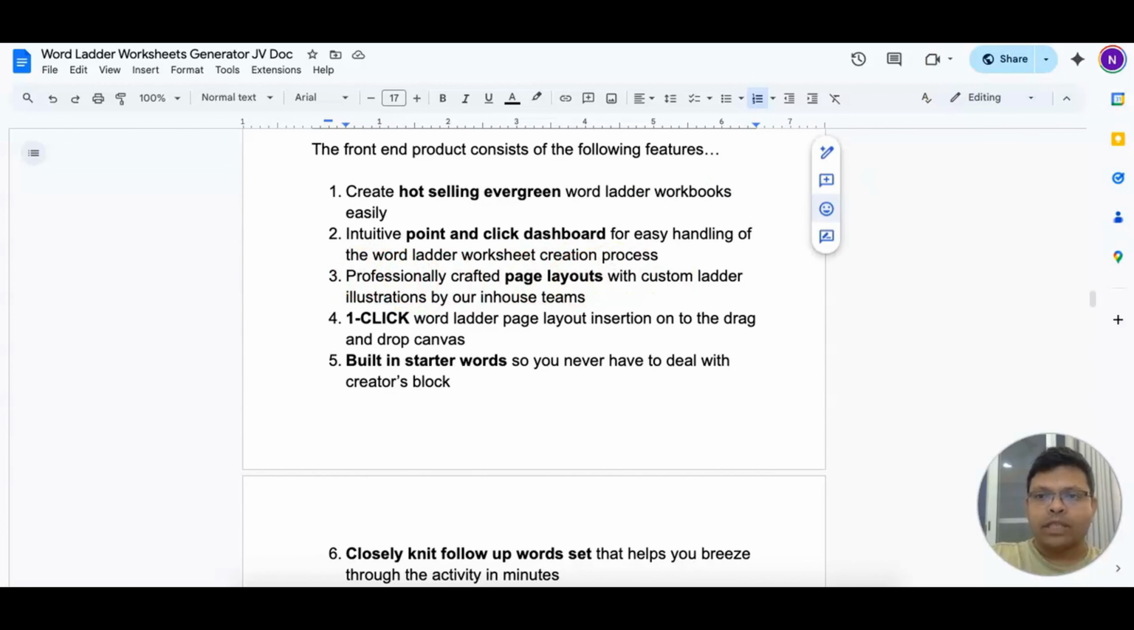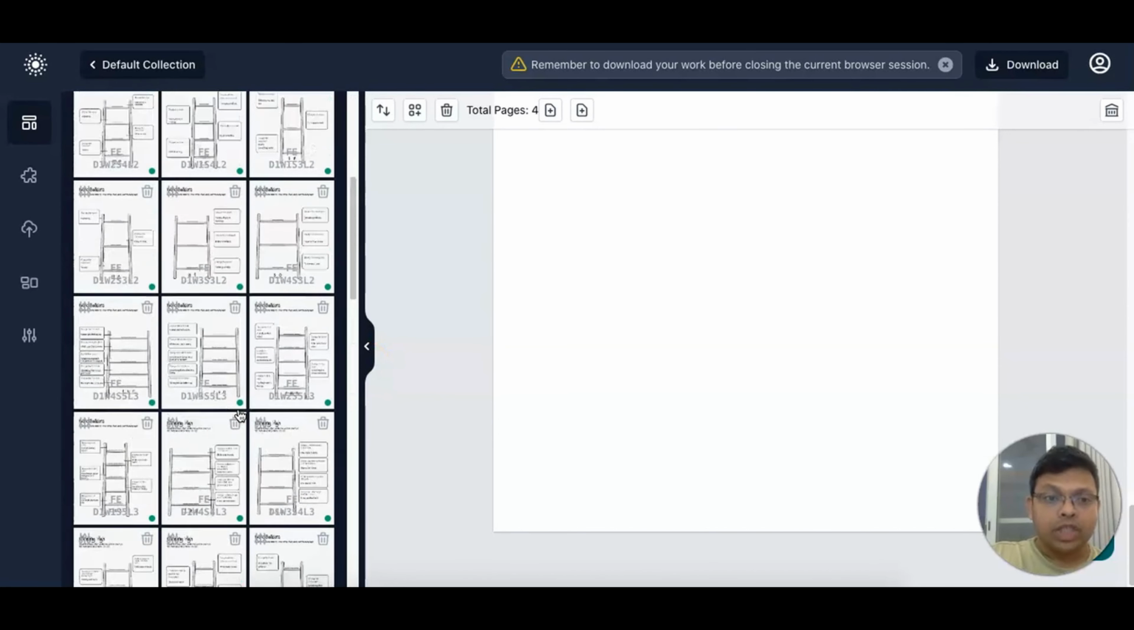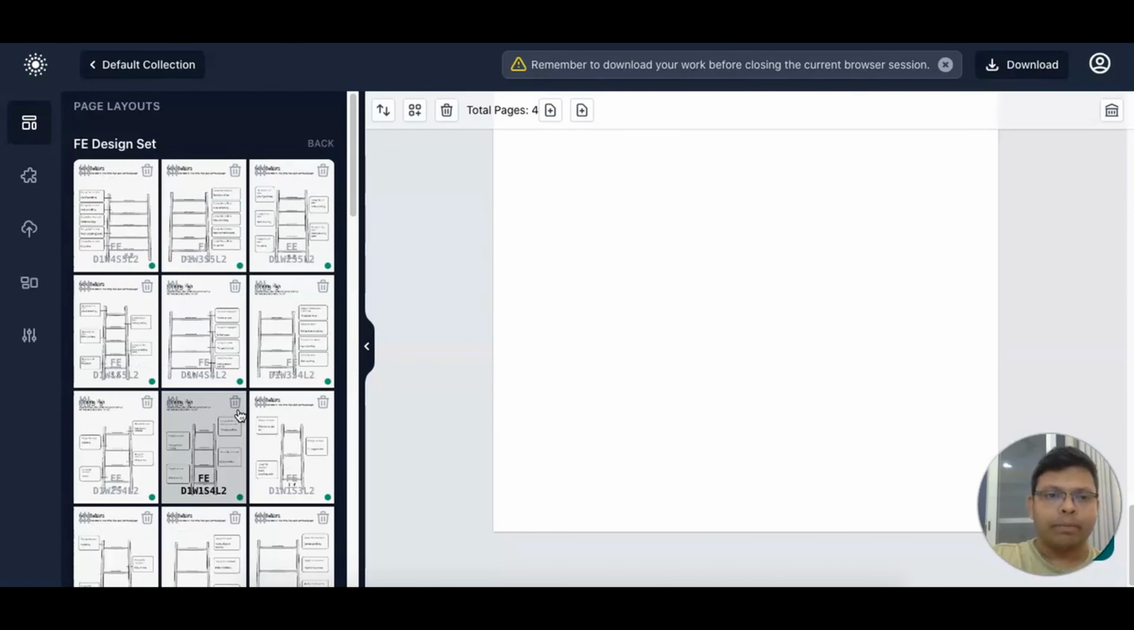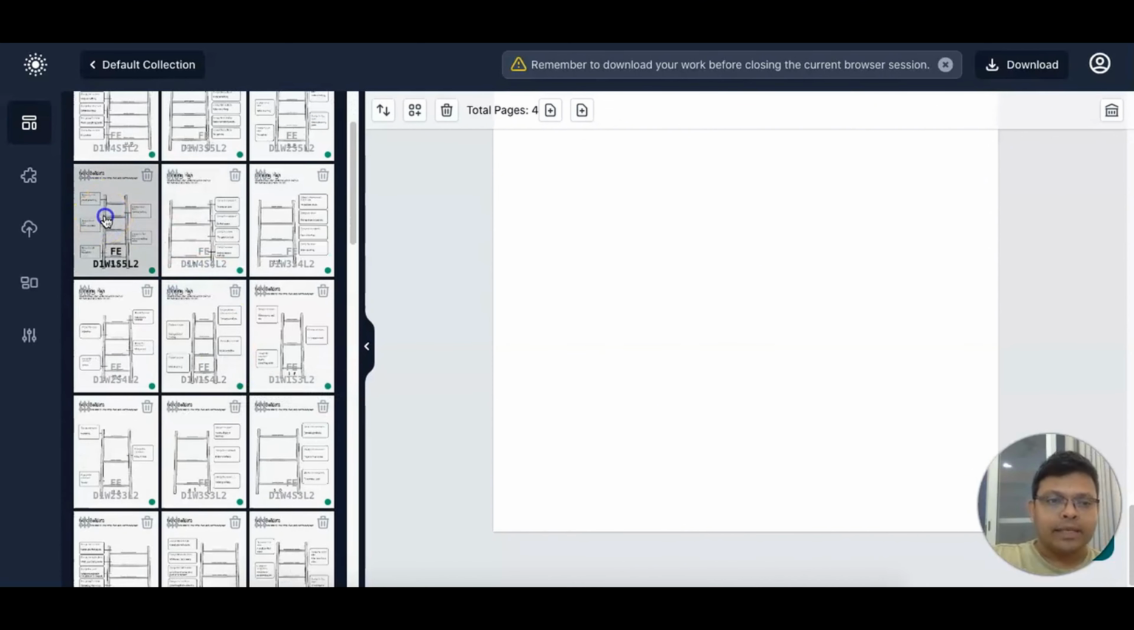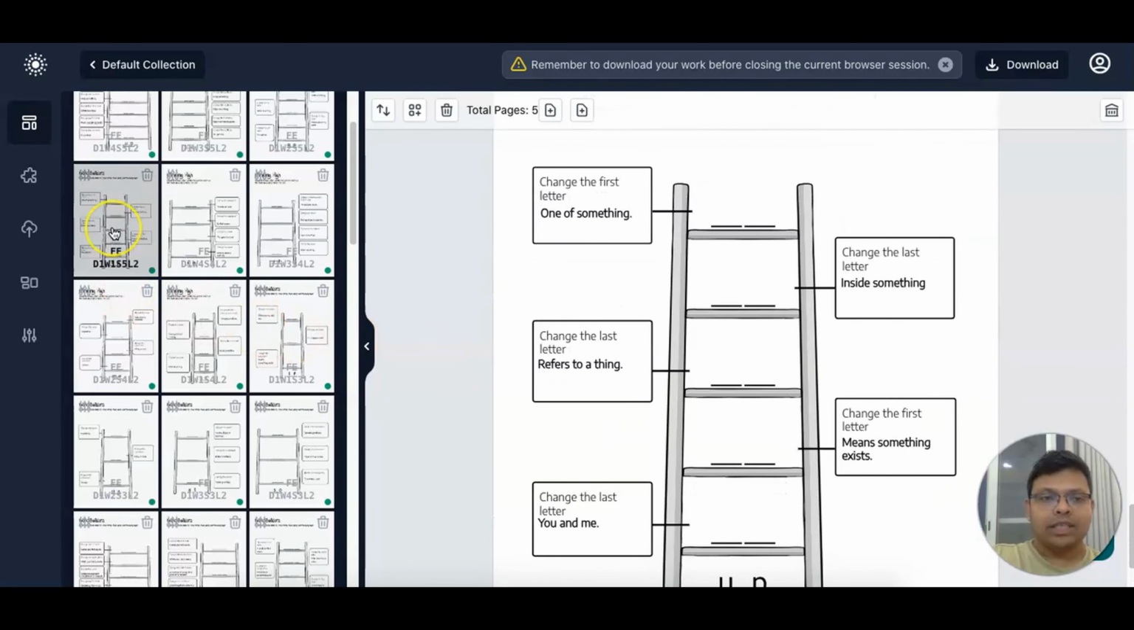Professionally crafted page layouts, this is what we are referring to. These are all the layouts that we have. This is just the front end stuff that I'm going to show you. We have about 45 to 48 templates available. We will talk about what those templates are and why these designs are truly going to help your customers stand out and create books with ease, right? So this is how easy it is. You just click over here and one click will insert the worksheet into this particular page, and then of course users can go about editing the pages. All right, so that's what they can do.